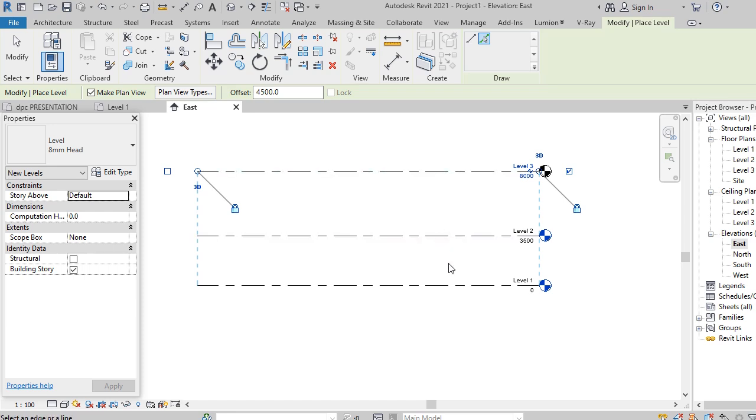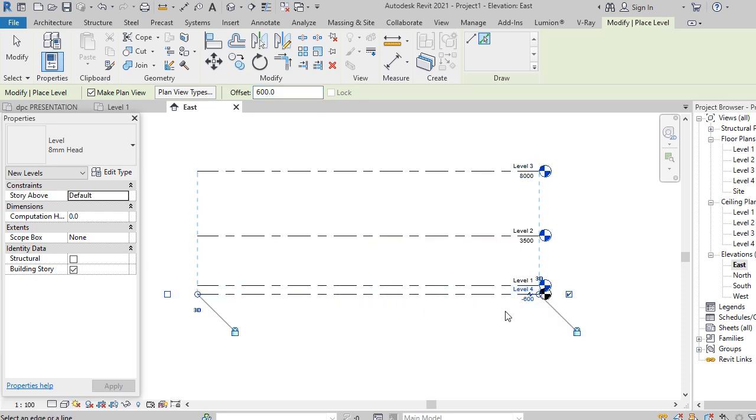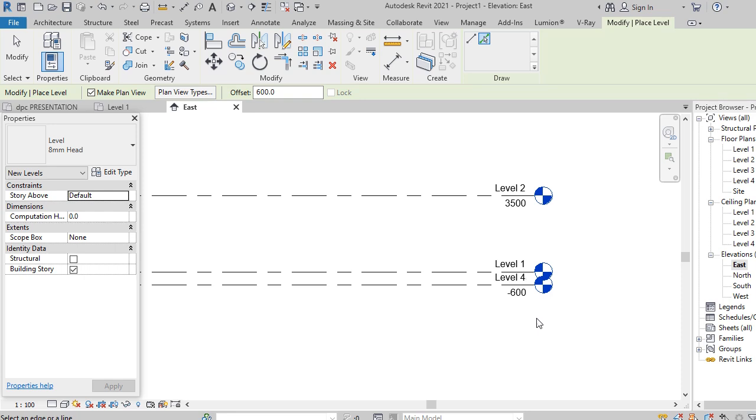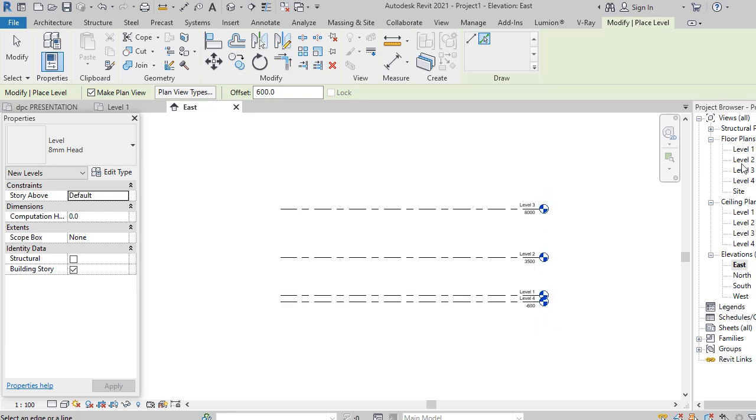I'm also going to offset another level of 600 millimeters downward, which will represent the foundation. So here I just enter 600 millimeters. Then I come down here and offset 600 millimeters. As you can see here, I have it as minus 600. Then you hit escape.